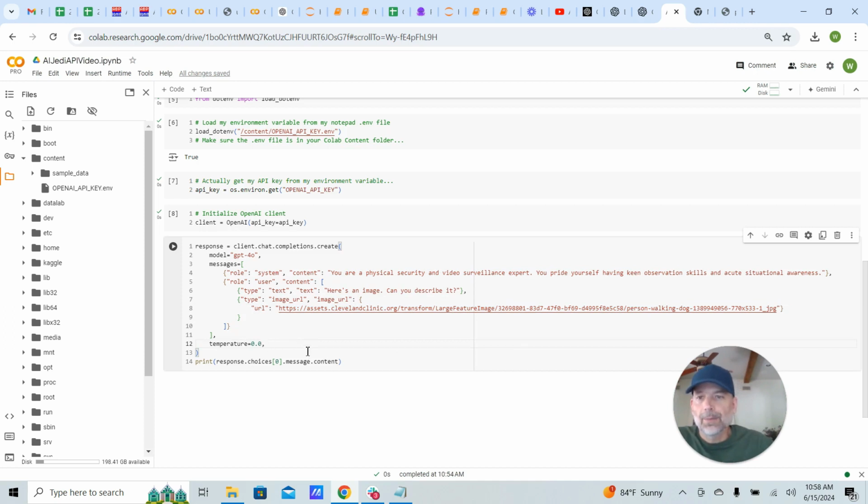It's fine. Temperature set at 0. I think temperature is between 0 and 1. I think 0 is no hallucinations. Basically, it takes you literally. And then I think 1 is very creative in its responses. And then we'll print the response choices here, so the answer to our question. Can you describe it?